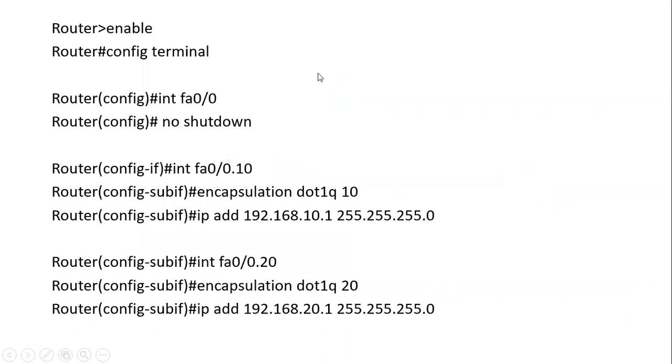So the command is like this. First, go to the interface that is connecting the router. Enable it so that if the link is down, you make it up. Then create the sub-interface that is 0.10 using the encapsulation command. You can create a sub-interface and then add the IP address. Similarly, for the second sub-interface, it is 0.20. Using the encapsulation command, you can create a sub-interface and the IP address can be added like this.